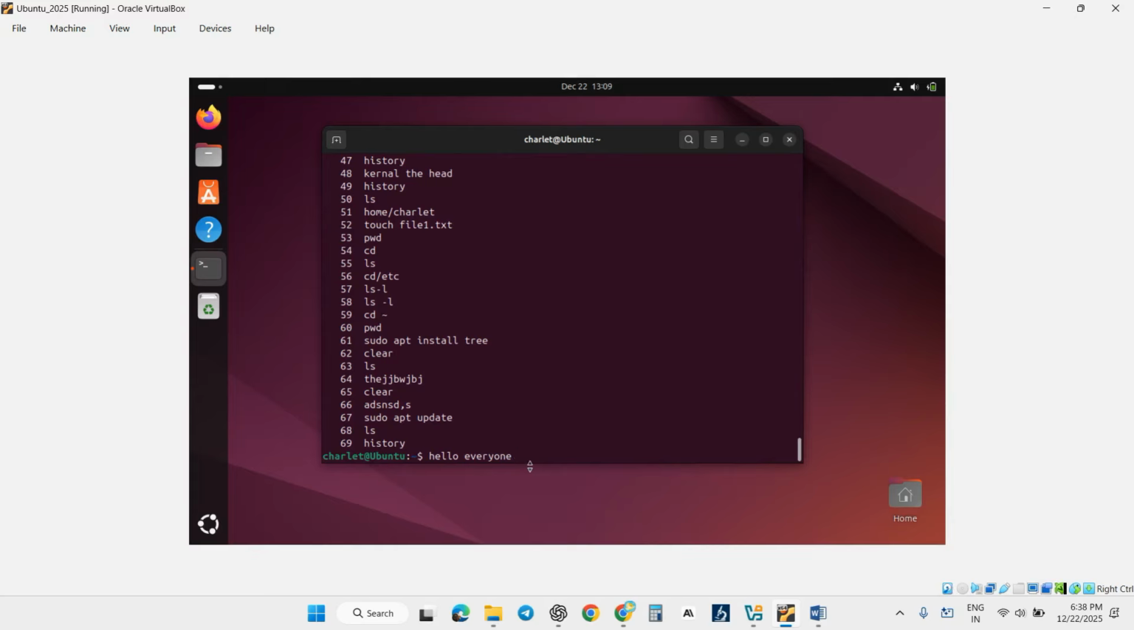Okay, so hello everyone. If you want to delete the word before the cursor, you simply give Control W. Before the cursor, if you want to delete any data, you just give Control W. So if you are typing a word and you give Control W, whatever words are before the cursor are going to be deleted.